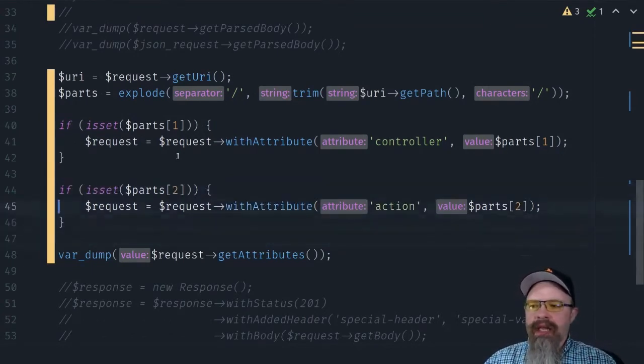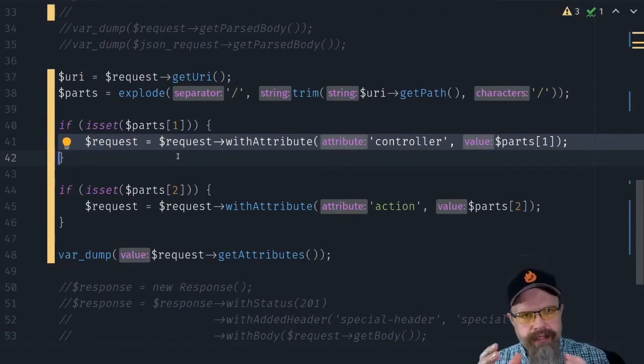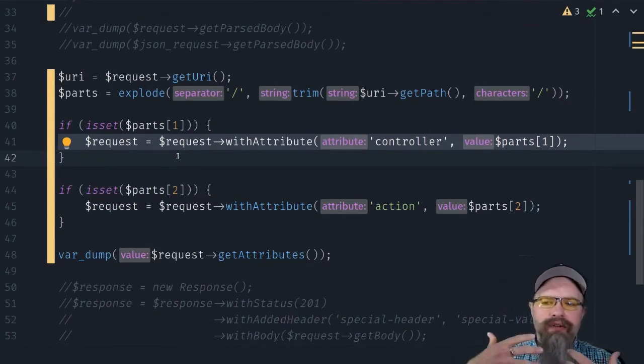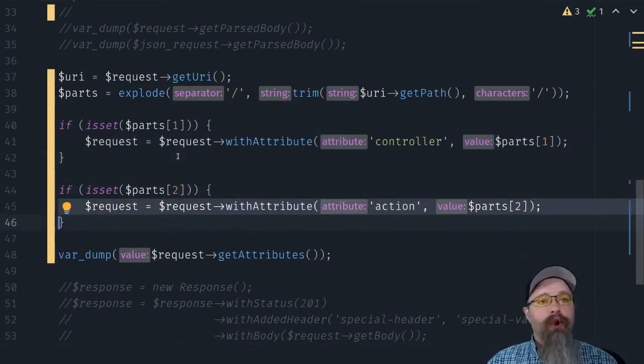And then let's create a new request. If we found a controller, let's create a new request, and we're going to add an attribute to it. So withAttribute is a really powerful and potentially overlooked way to add additional data to the request that's not in the context of just the request. It's not the URI, it's not the header, it's not anything like that. It's just data that you're adding to the request for use in your application. So here we say we're going to create an attribute of controller, and assign it to this new request. Oh, we found an action? Well, we're then going to create a new request, and it's going to have another attribute called action.